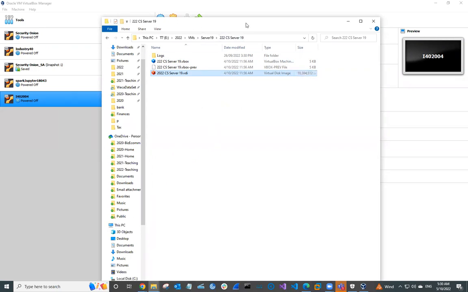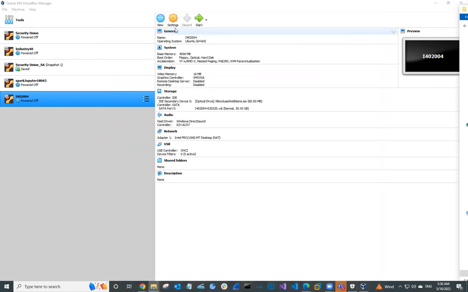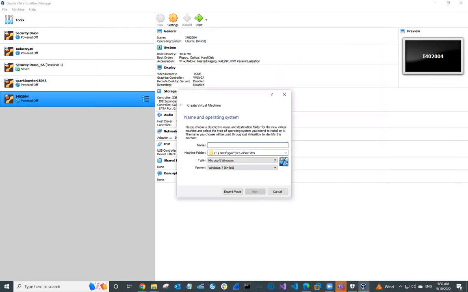So what I'm going to do is I've got Oracle VirtualBox running here, which is the current version. So I'm going to create a new virtual machine, and I'm going to give it the same name as the file here. So I'm going to call it 2022 CS Server 19, and I'm going to call this Microsoft Windows and Windows 2019 64-bit.